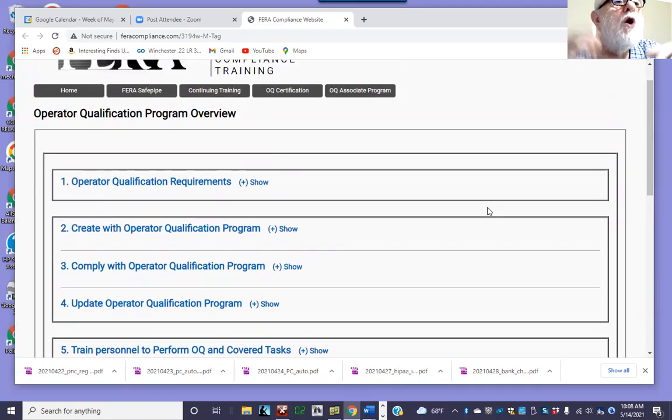But this is trying to just give you an overview of what we're covering. And in this lesson, what we're doing is looking at each of the tasks that need to be performed in order to meet the OQ requirements of PHMSA. Now, an individual may not need to meet all of these requirements. An individual that is going to be qualified is qualified to perform a particular task, and he would only need to qualify for that particular task.